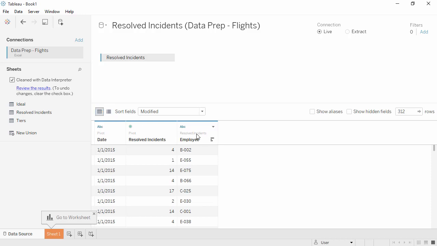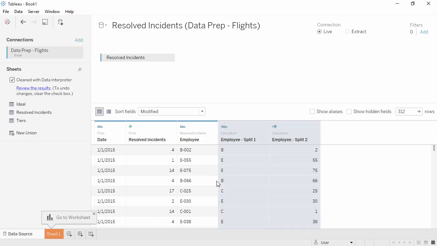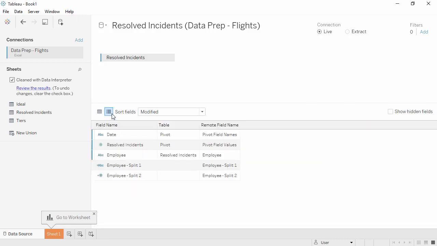Here, the employee field is actually two pieces of information, a location code, A, B, C, D, or E, followed by an employee number. We can split the column based on the shared delimiter of that hyphen. Click to open the menu and select Split. We'll use the metadata grid view and rename our split fields. Split 1 should be location, and split 2 should be employee ID.